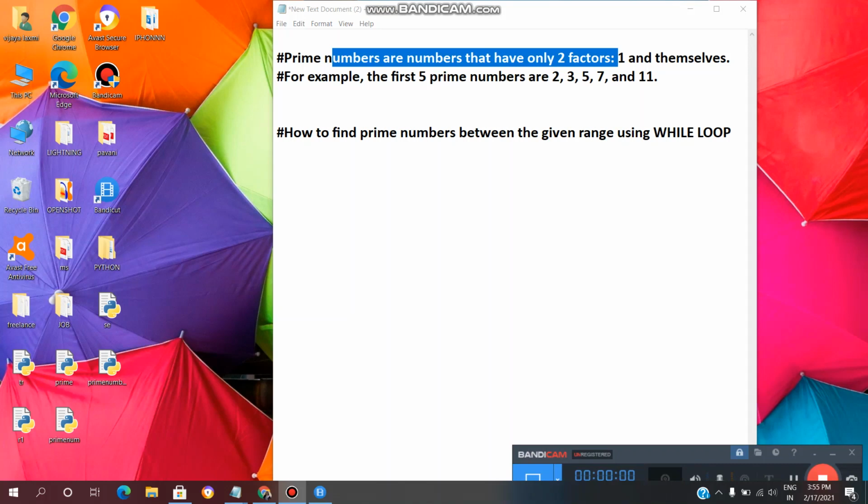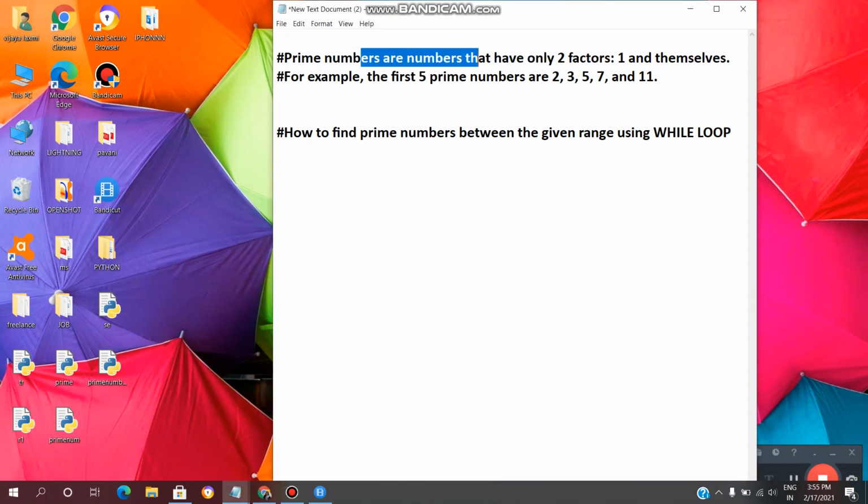First, we will see what are prime numbers. Prime numbers are the numbers that have only two factors, one and themselves. For example, the first five prime numbers are 2, 3, 5, 7, and 11.